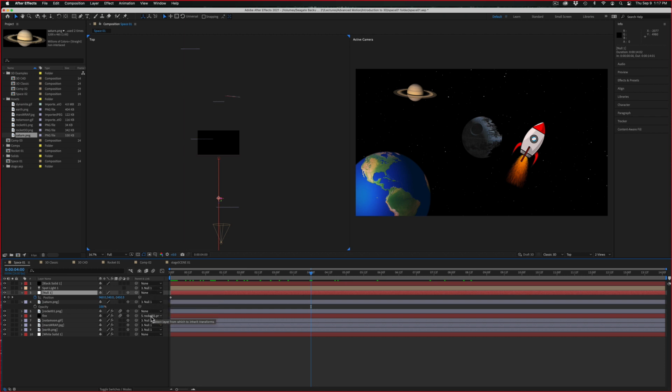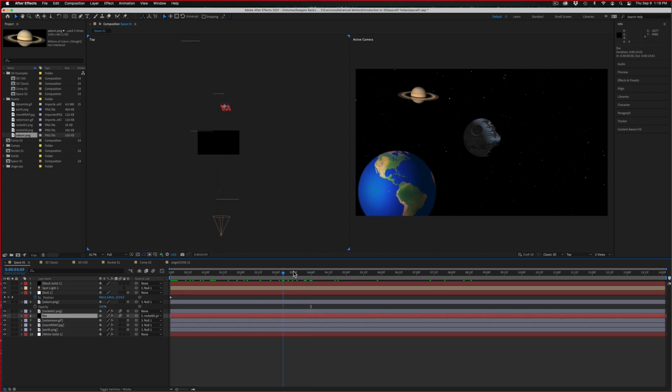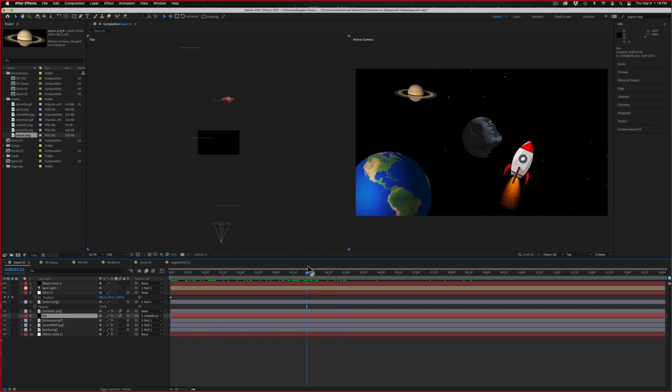So you can see most things are parented to null 1, except for the little fire. The fire is parented to the rocket so that it goes around with it. So it's pretty basic. There's just a star background, and there's a little fade in from this black solid in the beginning.